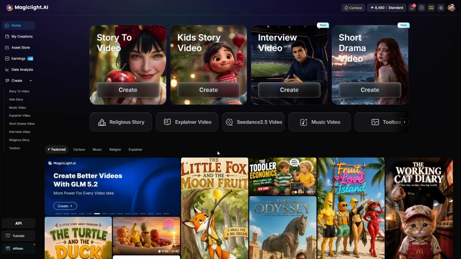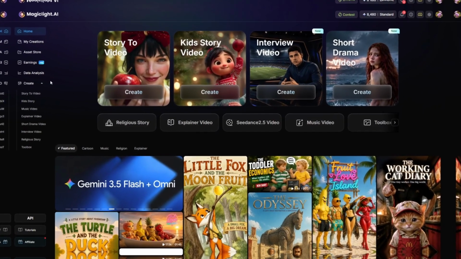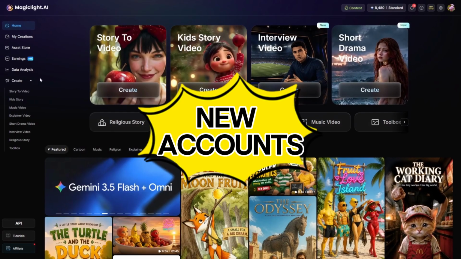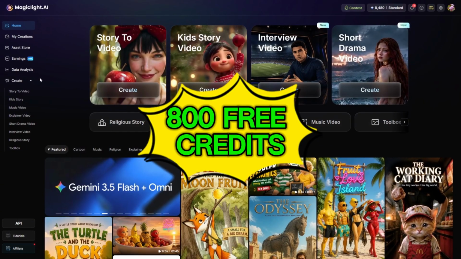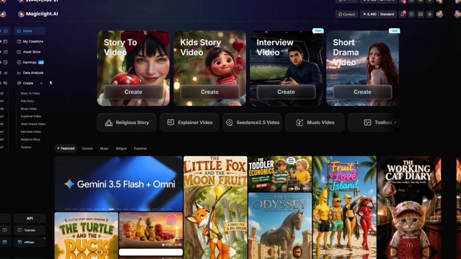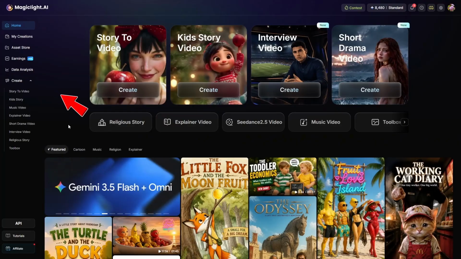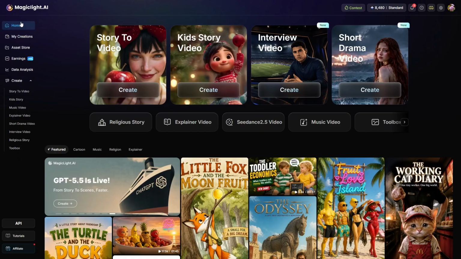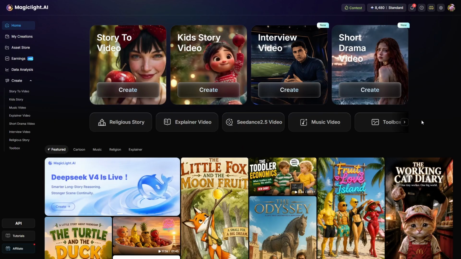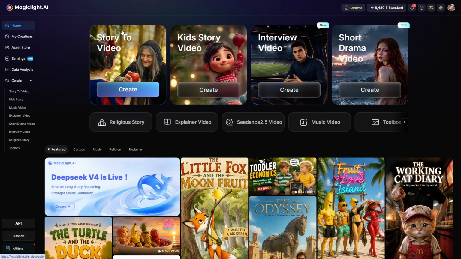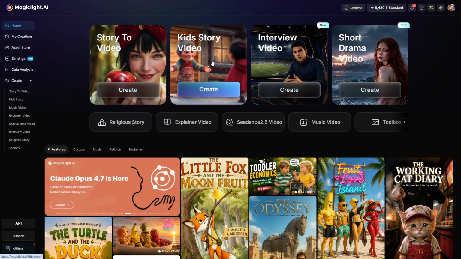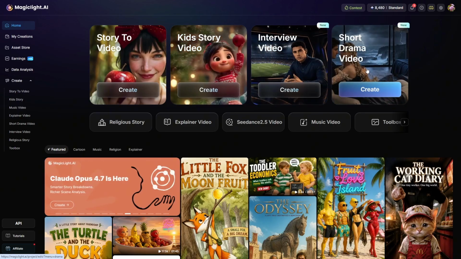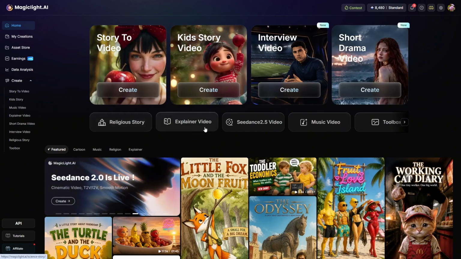Once you've signed up and logged in, this is the main MagicLight dashboard. One nice thing is that new accounts receive 800 free credits, which you can use to try out some of the features on the platform. On the left side of the screen is the main menu, where you can access my creations, asset store, earnings, data analysis, and several other sections. In the center, MagicLight offers a variety of workflows, including story to video, kid story video, interview video, short drama video, and more. You can simply choose the workflow that best matches the type of content you want to create.